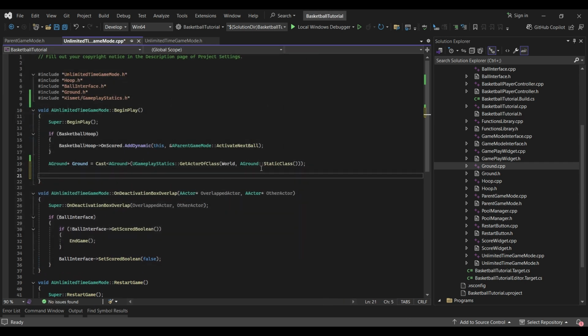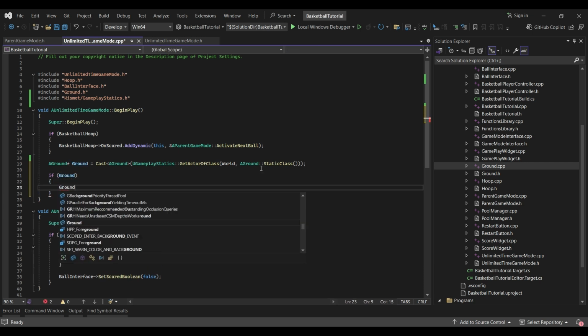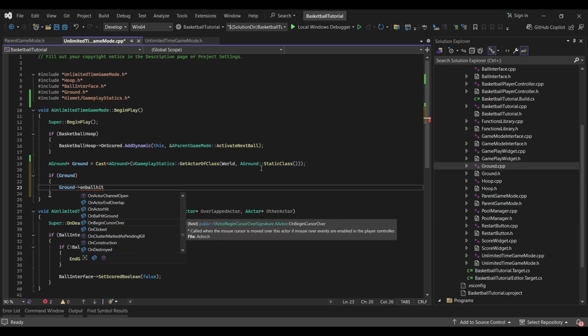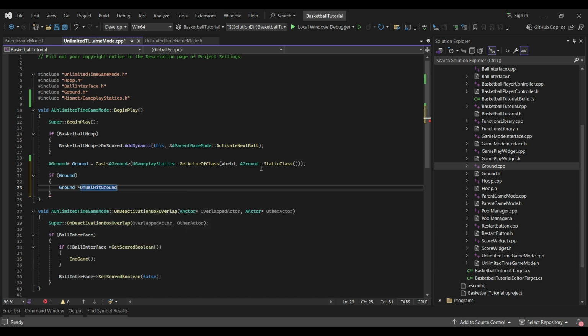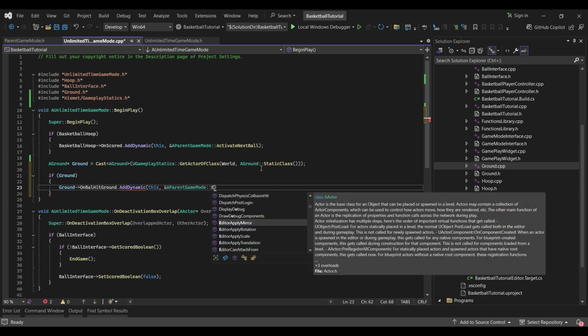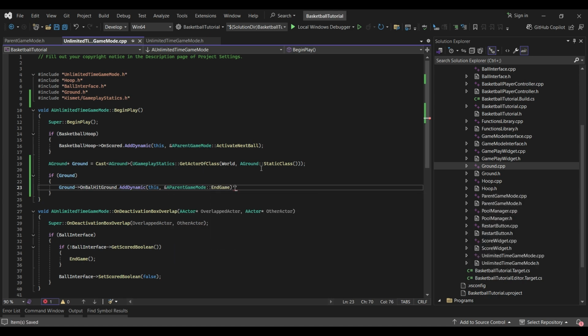this. Now if we got it, if ground on ball hit ground, okay, the delegate we created, dot add dynamic. Now the function is inside our parent game mode, so a parent game mode, and the function is end game.